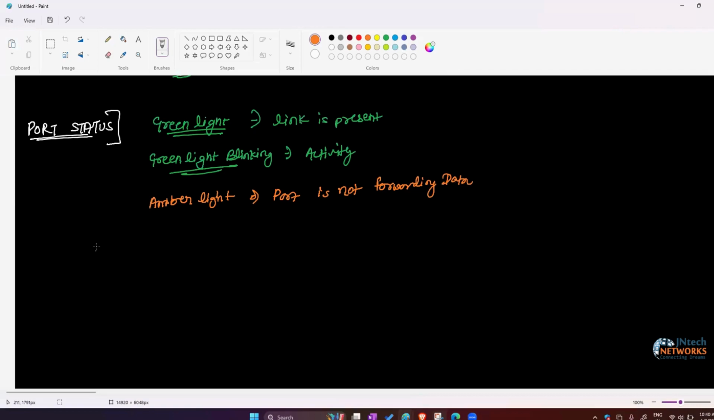Now, if you are getting alternating green and amber, we can say the link is faulty. Clear? Link is faulty. This thing is clear.